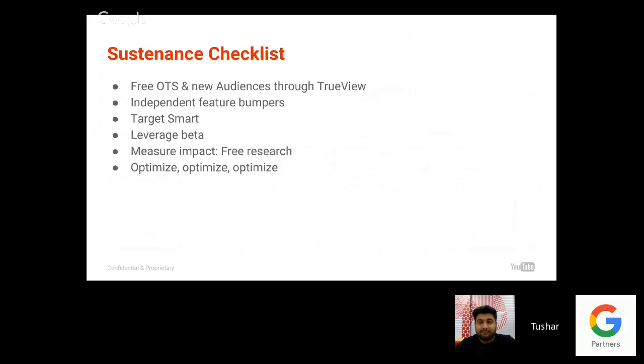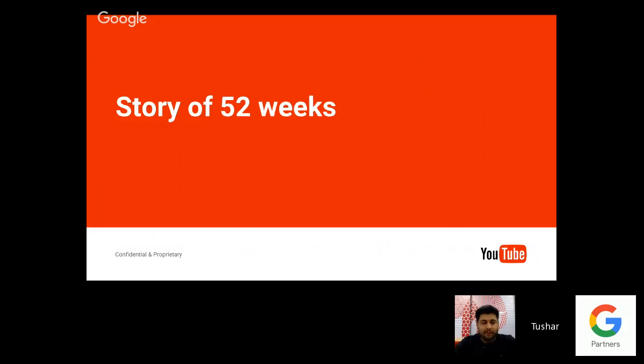You can leverage beta tools like we had for app install and for shopping, like I mentioned, or you can combine 2 aspects of AdWords, YouTube video ads as well as app install ads together. And you can measure impact through free research studies that we allow you to run on your campaigns, and see how much you made out of these branding campaigns. And yeah, we like to end each segment by saying the word: optimize, optimize, optimize. Right? Cool. We'll be going forward with the story of 52 weeks, which essentially is the year that follows.